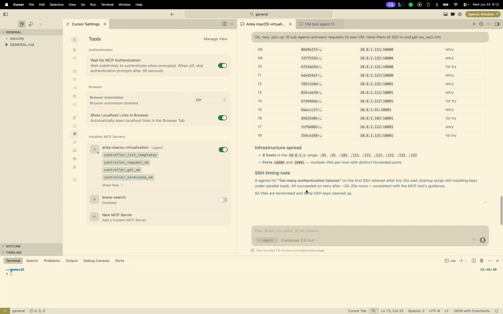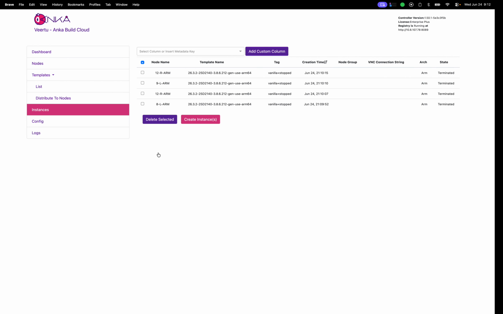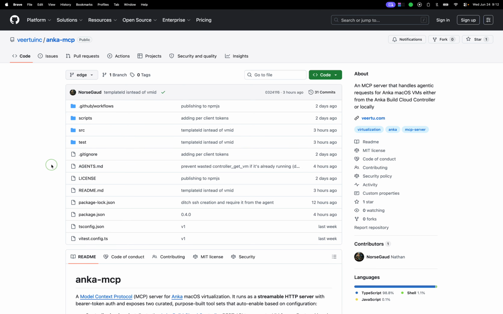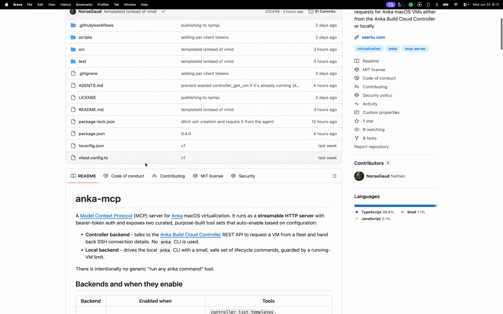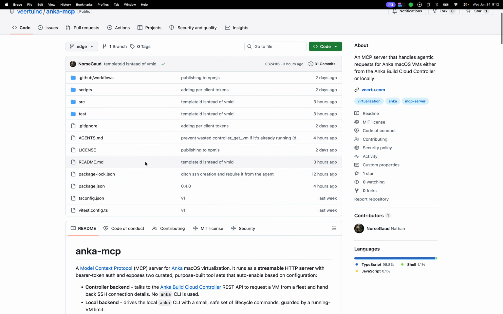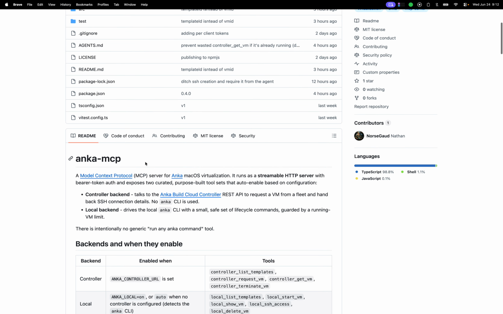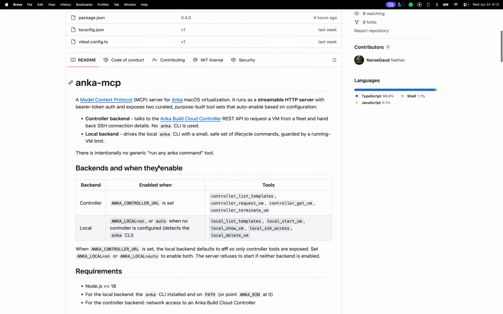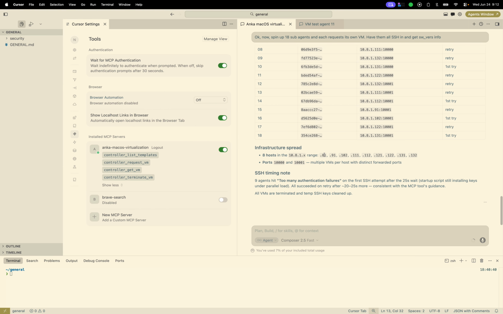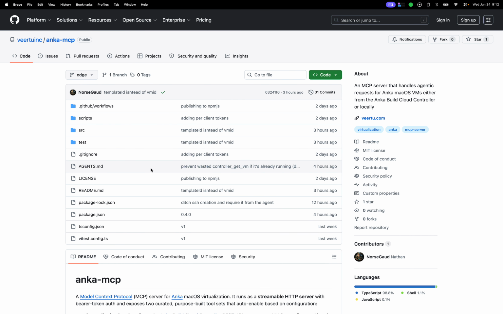Okay, cool. That's it. So that's generally the use case and demo for the Anka MCP. You can also use the controller for normal CI/CD. So Jenkins can interface with it to request VMs for jobs as normal, and now your developers can also, with the MCP server, use the VMs as well for local development.